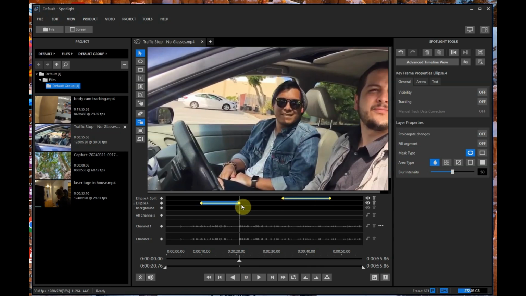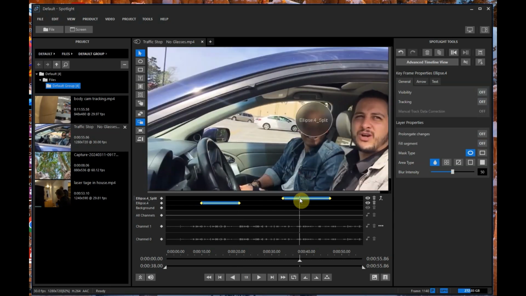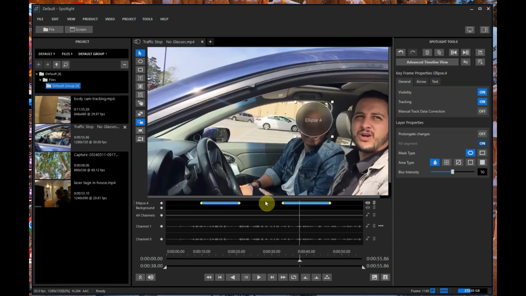But if you wanted to join them back together or merge them, go ahead and hold Control on your keyboard on the first segment, and then select the second segment, and now you have the blue bars highlighted. And then over here you have the merge button. Go ahead and select that, and then it combines the two segments back into one layer.